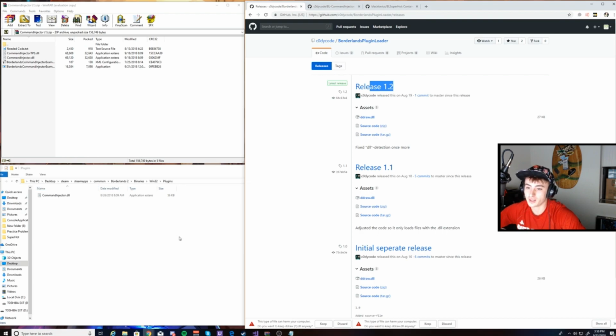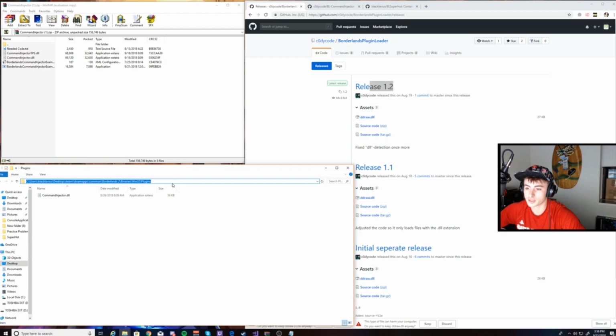Once you have that, you're going to want to navigate over to your plugins folder in Borderlands 2. Now this works for Borderlands, the pre-sequel, and Borderlands 2. So depending on which one you actually want the super hot mod to work on, if you want it to work on both, you basically are doing the same thing.